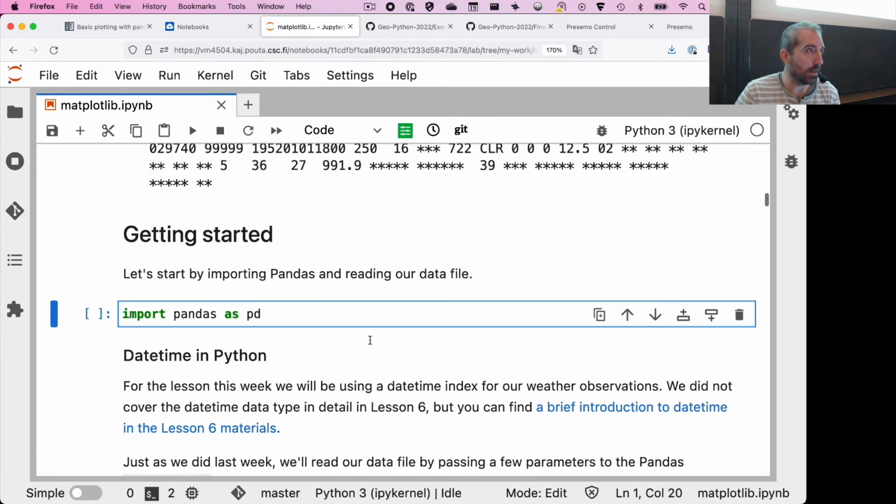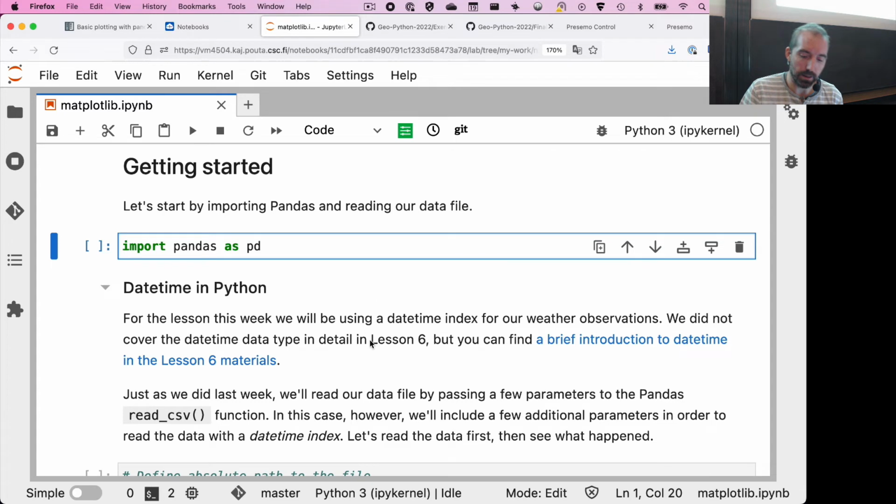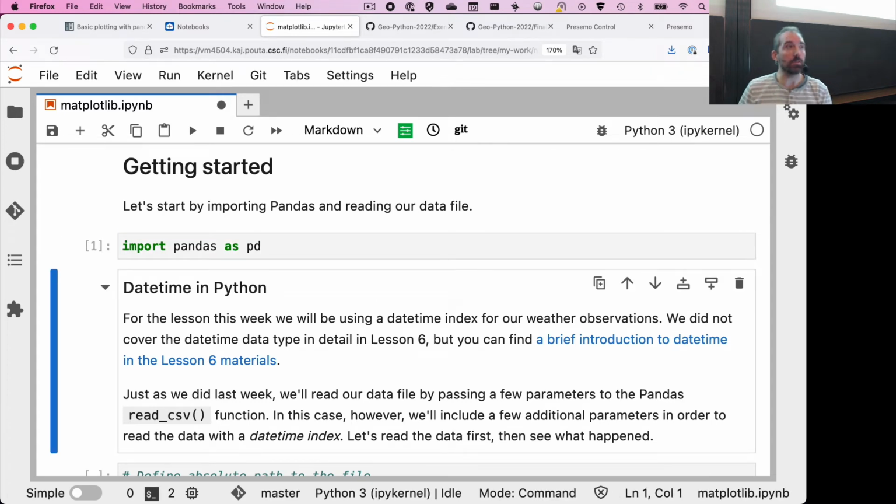So let's then get started. You can do that just by running the first cell here, which is going to allow us to import pandas. And we're going to import pandas as pd, as is the tradition for using the pandas library.